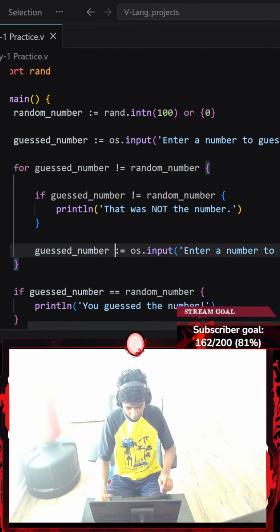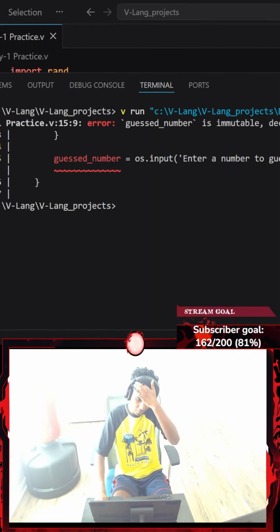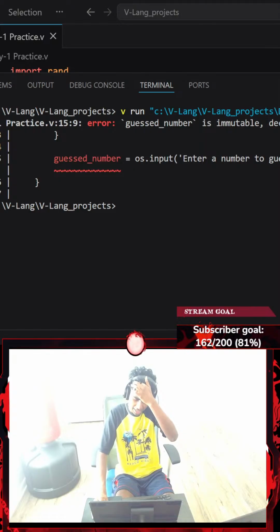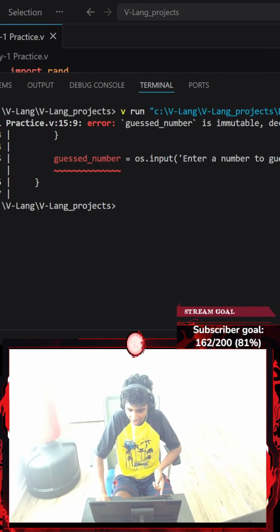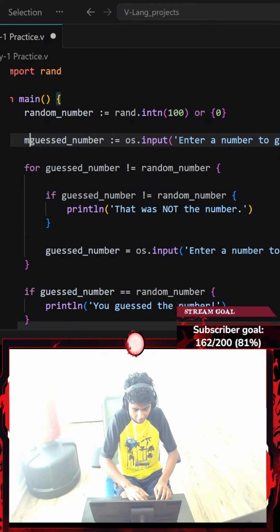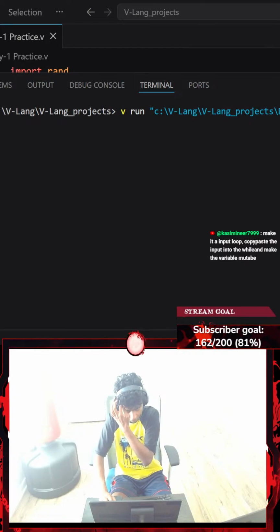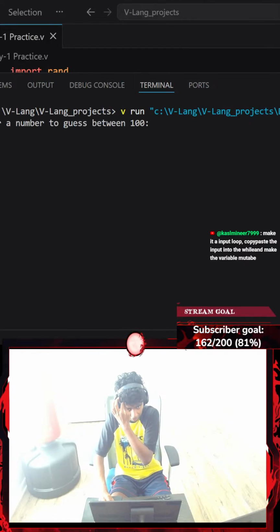I gotta be really careful with this stuff. Controllers, Control Alt N. V language has a lot of tantrums here. What the hell? With mutable, okay, well, I guess we're gonna go ahead and change that to mutable. Control S, Control Alt N. Finally, the most tantrum-prone language.